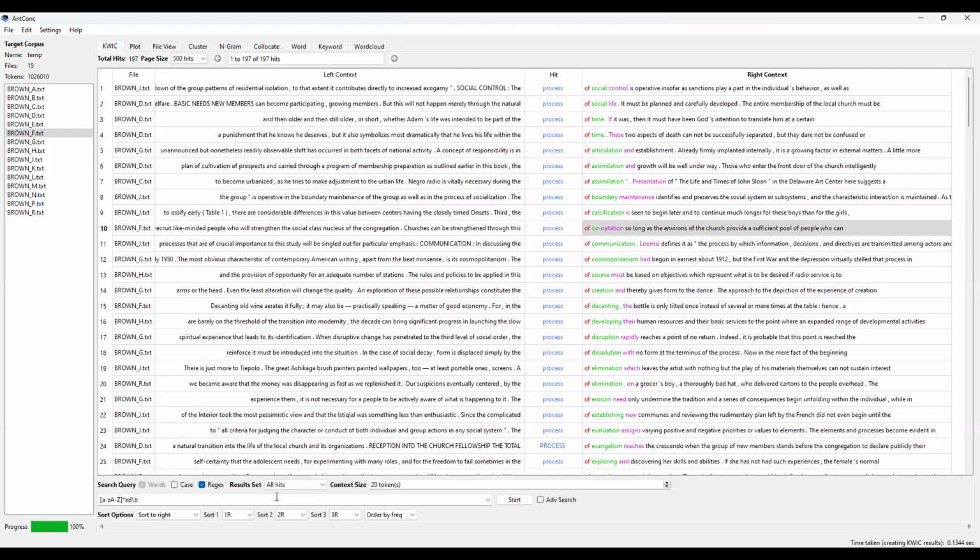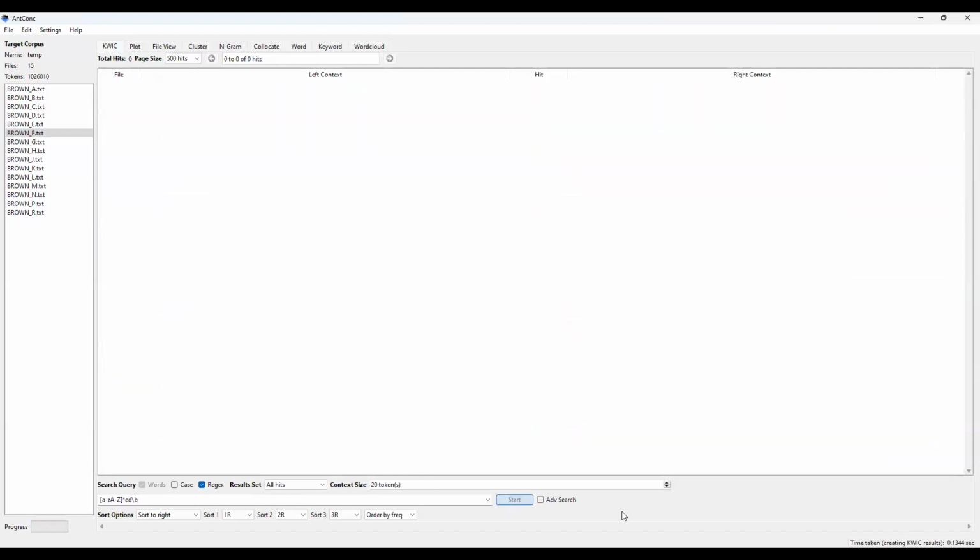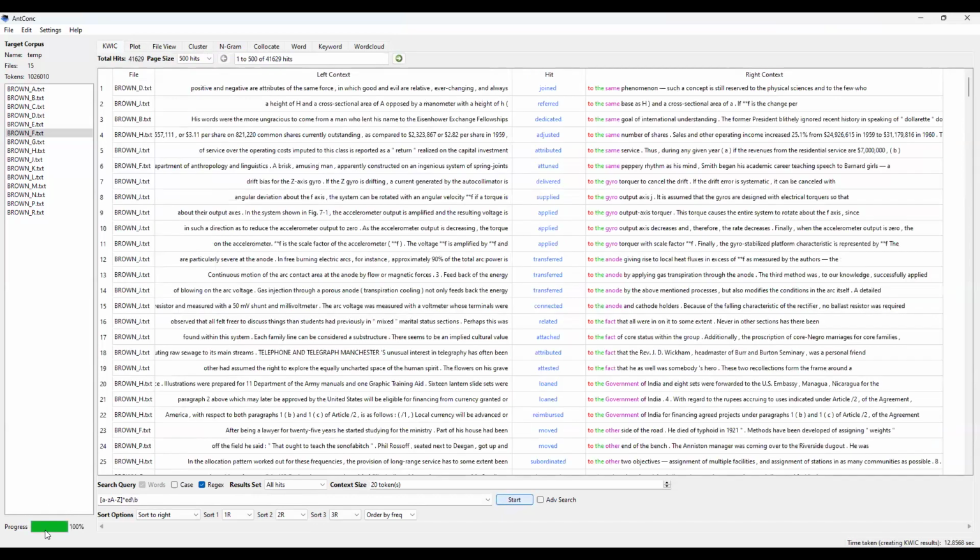So let me do this. I'll type that in and I'm going to start, and it's going to run. It may look like it's not doing anything, but just look down here at progress at the bottom left-hand corner. It'll take a little bit of time. And voila. Whenever you get results, be skeptical. That's generally good practice. You want to take a look at your hits here.